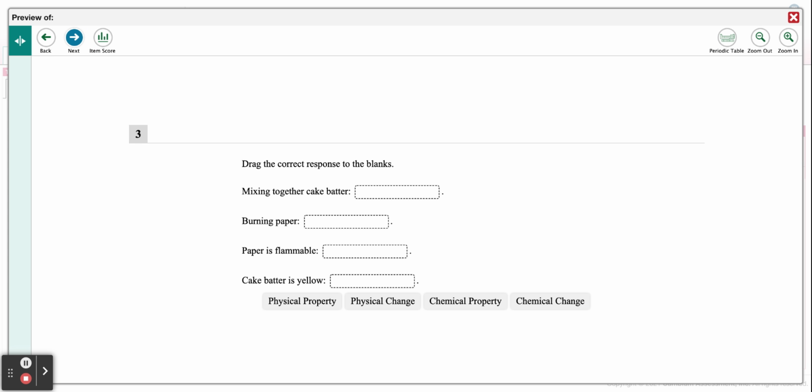The next item type is called drag and drop. Now, you might see this as a T-chart where you're going to put all the physical changes on one side, all the chemical changes on another, or something like that. But you can also see it like this, kind of like you have a word bank and you need to put those words in the correct spaces.